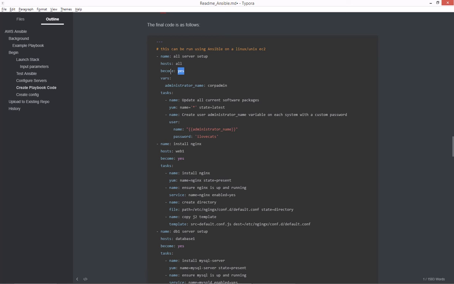Become means gain a level of security. It's sudo access. Here it's sudo access by default, and if you wanted to change the become, you could change it to a different security level. Variables: it's calling for a variable here, or this is a variable that will be used. And again, this is running on all servers.